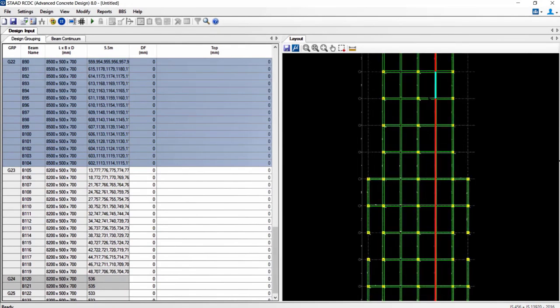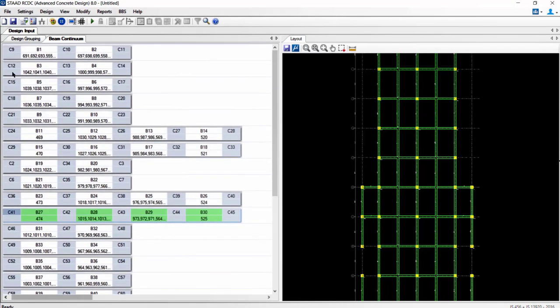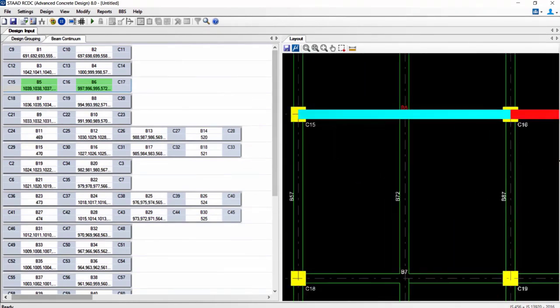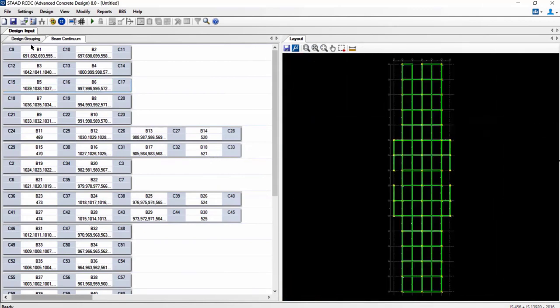For beam design, the program automatically finds out the physical member from the beam continuity, determines the physical member length, and accordingly creates the member automatically. We don't need to provide any information regarding the physical member, and if any member is not satisfied, we can directly change it from this particular window.